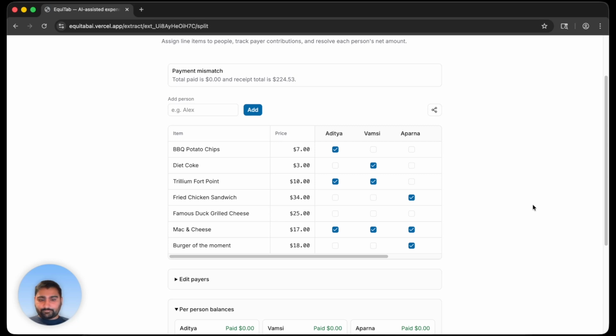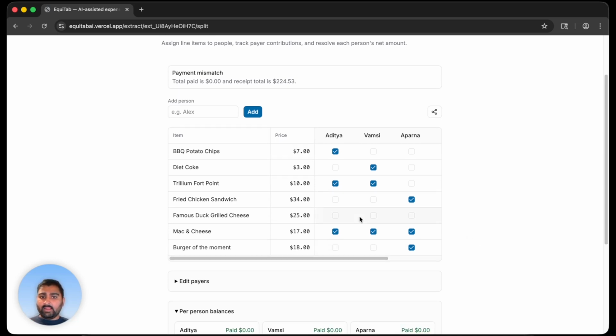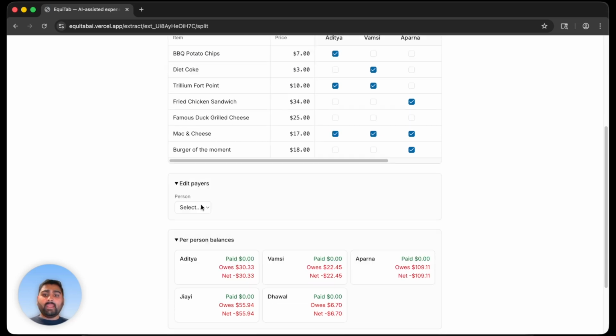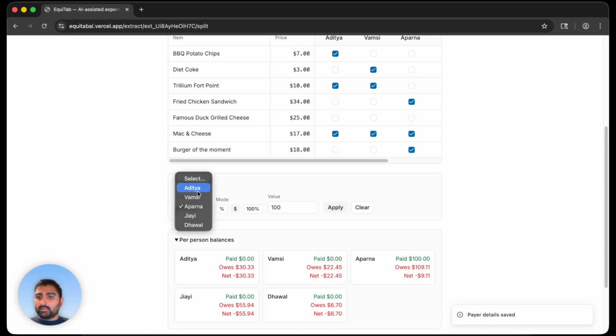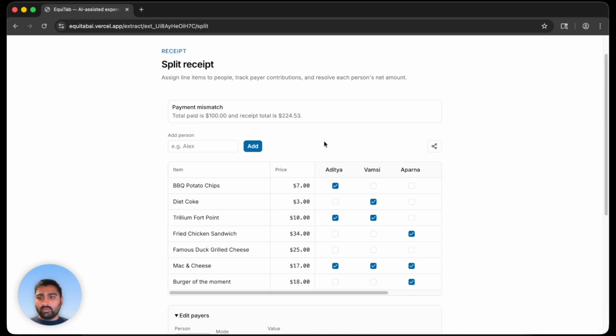Now that all of the expenses have been added and split, we can now add people who paid for the receipt. So let's say, in this case, Aparna had like a $100 bill that she paid, and then the balance. So we do show when there is a mismatch of the amount paid and the total expense.